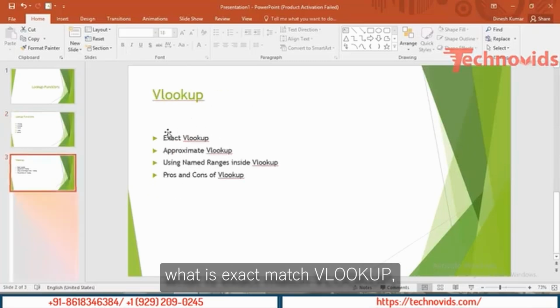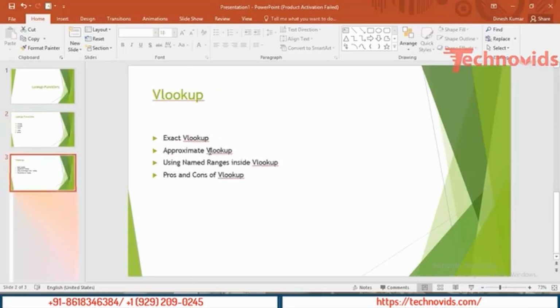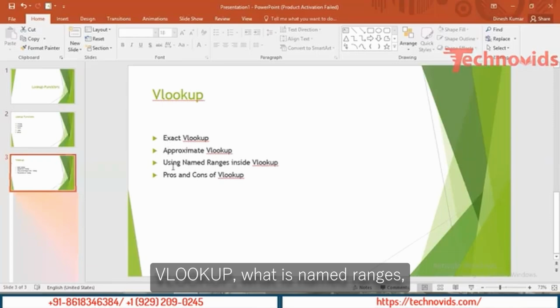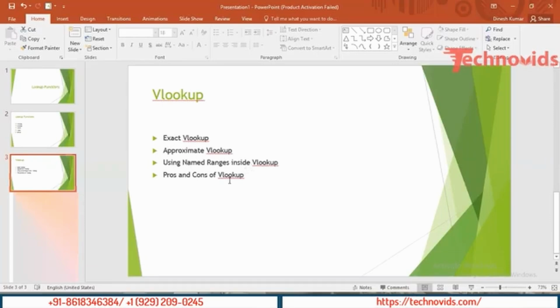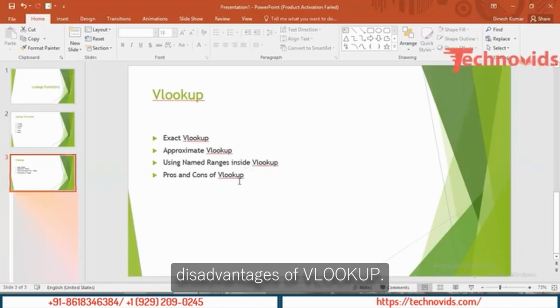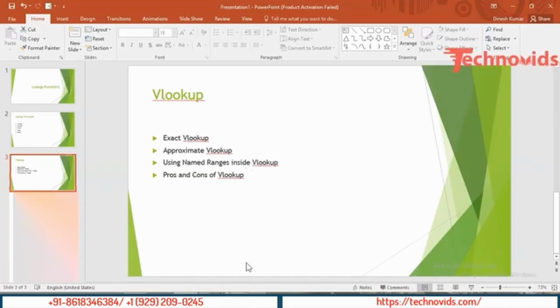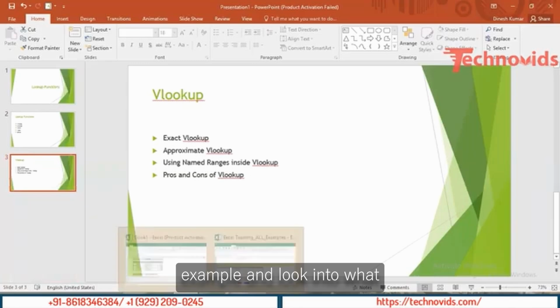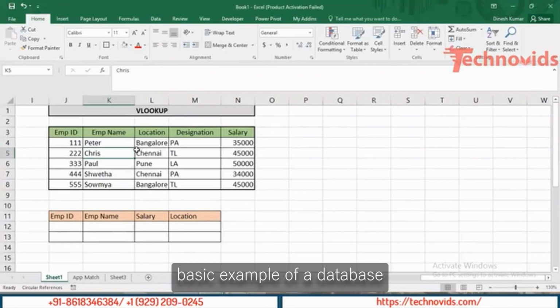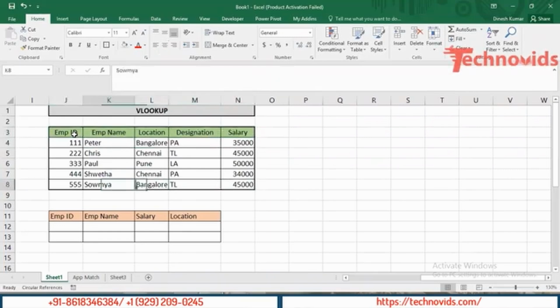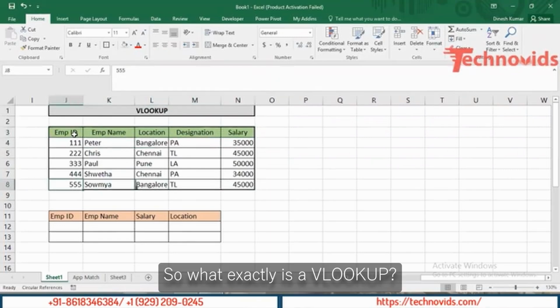Under VLOOKUP, we'll see what is exact match VLOOKUP, what is approximate match VLOOKUP, what are named ranges, how to use named ranges inside VLOOKUP, and what are the advantages and disadvantages of VLOOKUP. Okay, so let's take an example and look into what exactly VLOOKUP does. So this is a very basic example of a database where you have employee ID, employee name, location, designation, and salary. Right? So what exactly is a VLOOKUP?